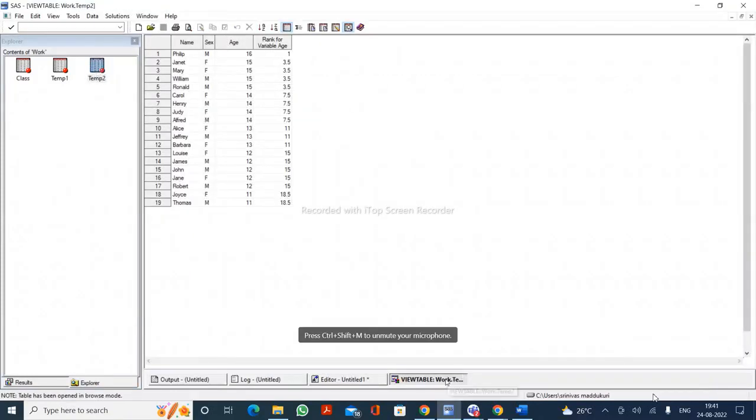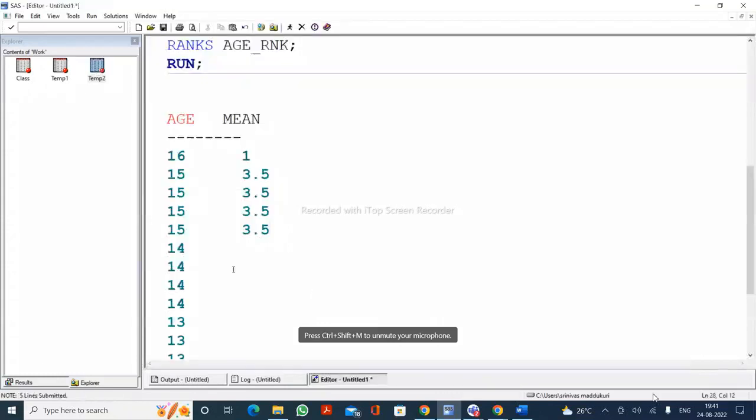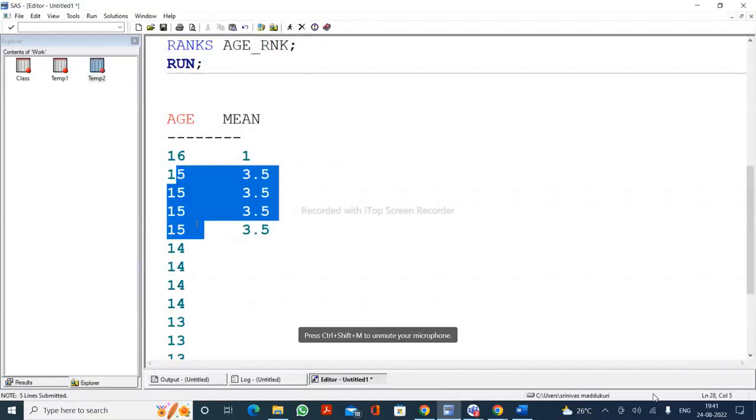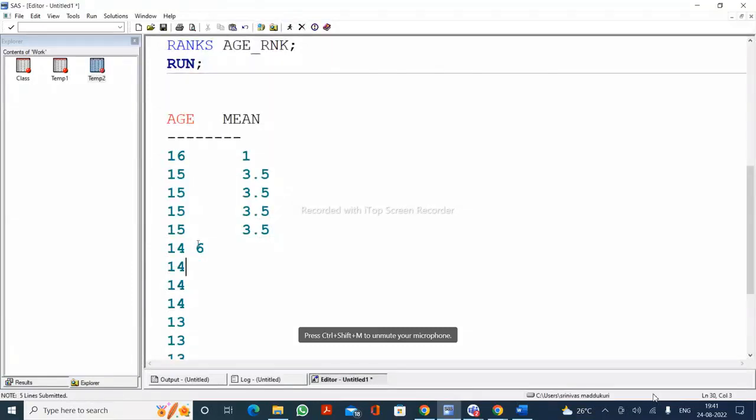Now tell me, what is the next highest age that we have? 14. One person should get the 6th rank, one person the 7th rank, one person the 8th rank, one person the 9th rank. What is the average of 6, 7, 8, 9? The average is 7.5. So now instead of 6, 7, 8, 9, everybody is going to get which rank now? 7.5. Understand? Could you able to follow what I'm saying?